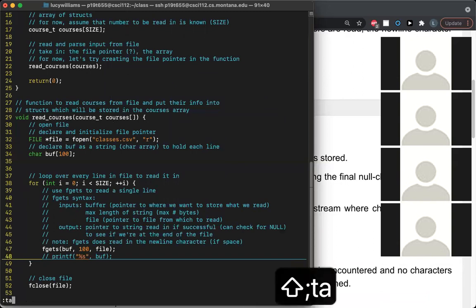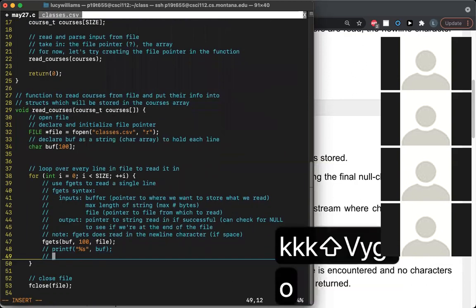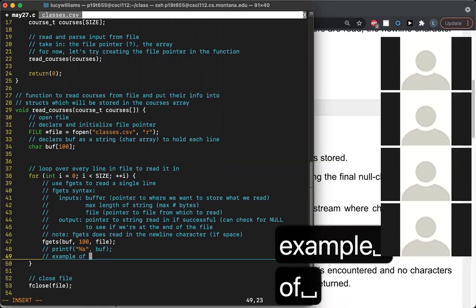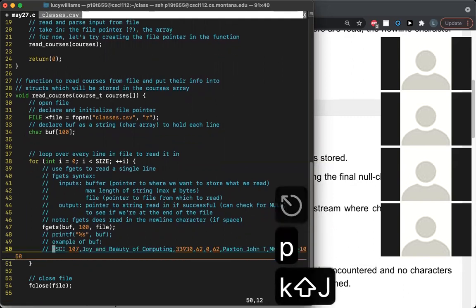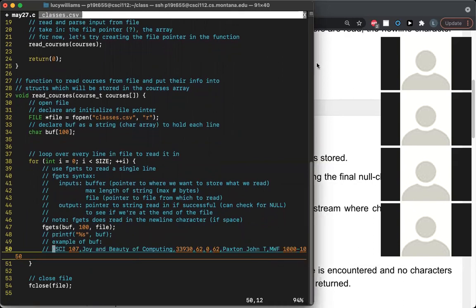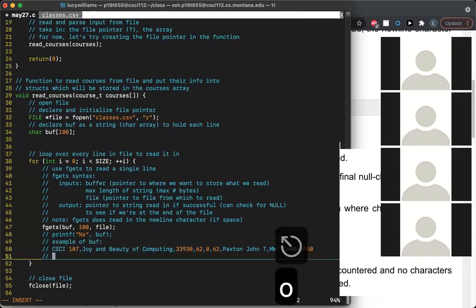So maybe let's grab the first line here so we can paste it in as an example of buff. I think I used yank, so I can use paste here with just a P. Okay, so I know what buff looks like. So what do I want to do now that I have this string? Any thoughts? What's my goal, and how am I going to get there?